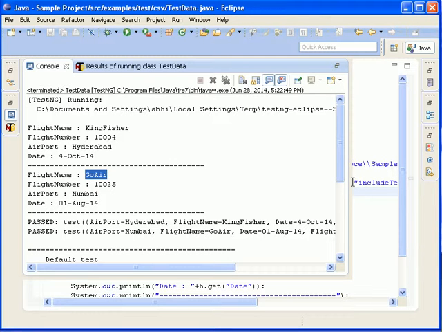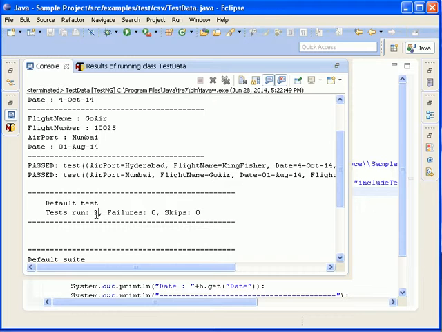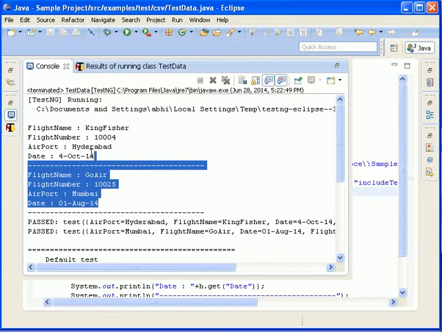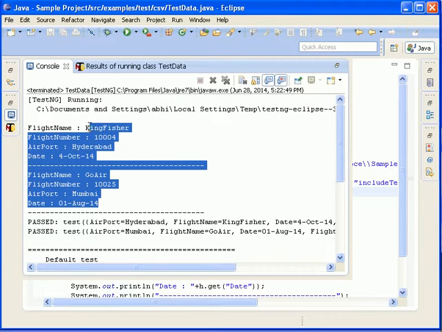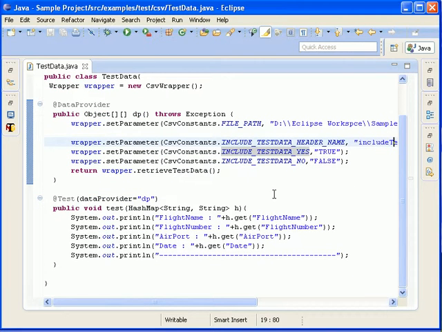So let me re-execute the program. Before re-executing, if you see the test run is two, and two sets of test data are considered by the data-driven framework. I'm not changing anything in the sample program, I'm just re-executing it. What I'm doing is only updating the criteria value in the test data file.